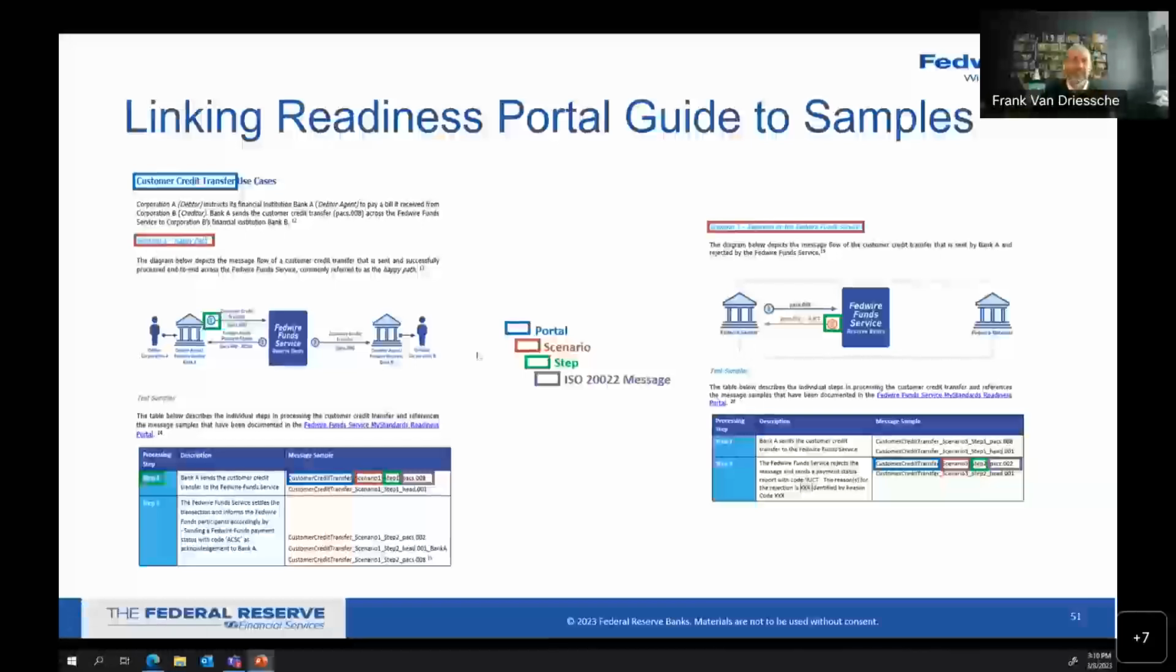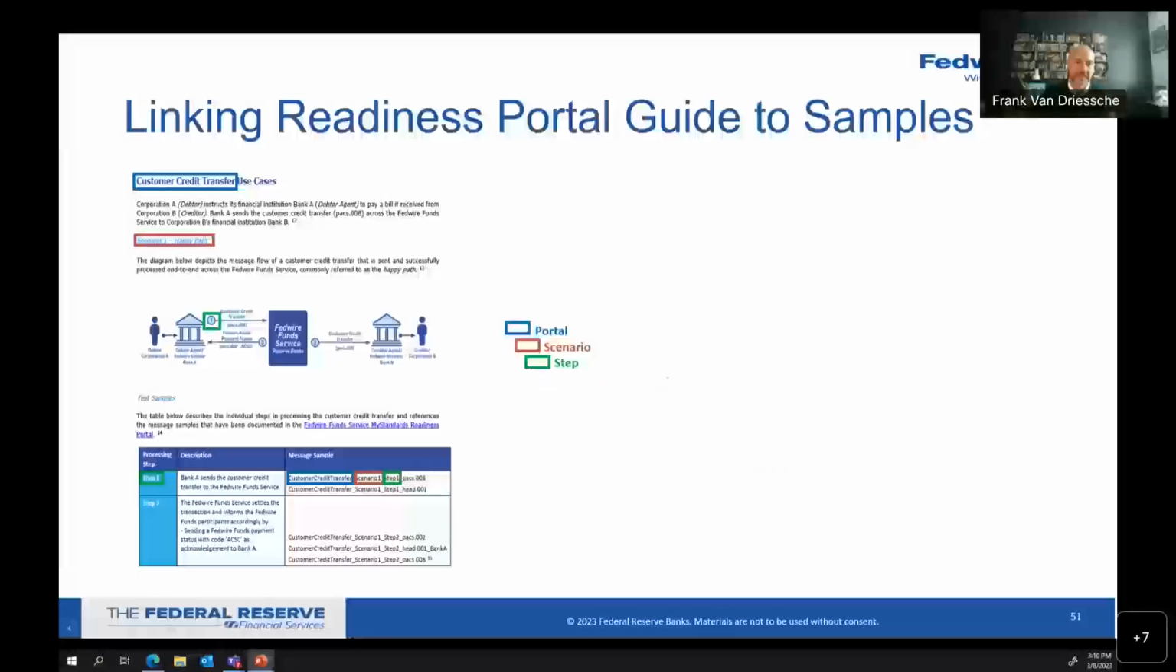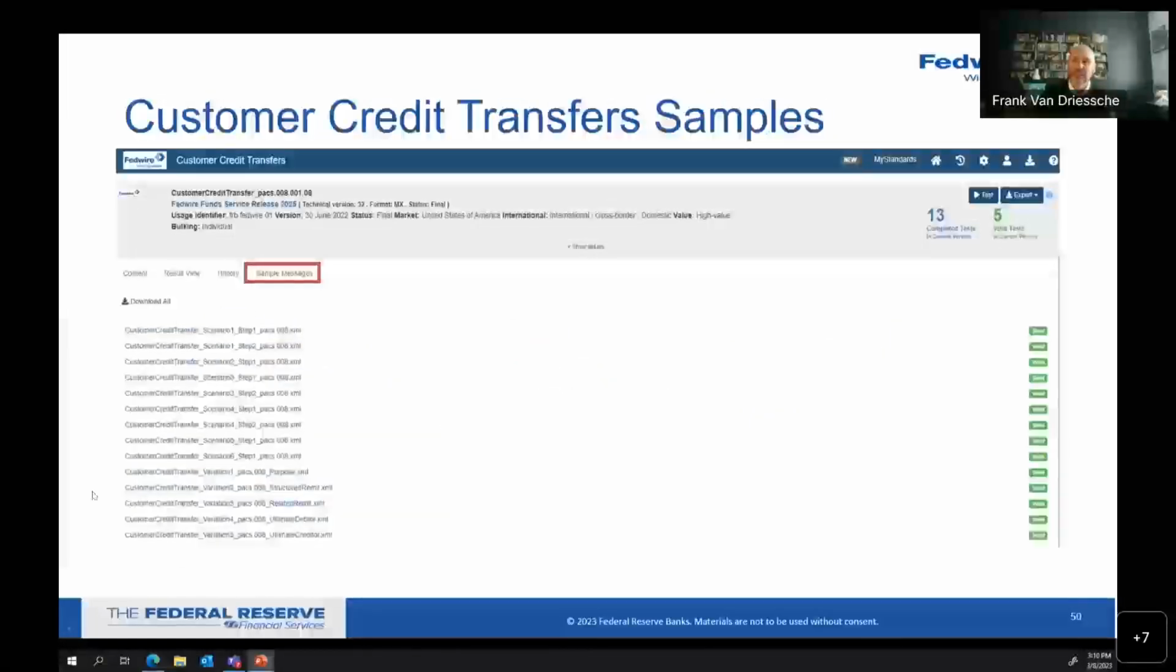So always the same, and I do apologize for the flipping. That's the problem with build-ups. But as you will see as of Friday, all these, for all the different messages across all the different portals, follow that same naming convention. Customer credit transfer, scenario 1, 2, 3, 4, 5, 6 variations, where you use structured remittance information, related remittance information. All that naming convention as described in the guide will be replicated in the sample messages as they are made available on the Readiness portal.